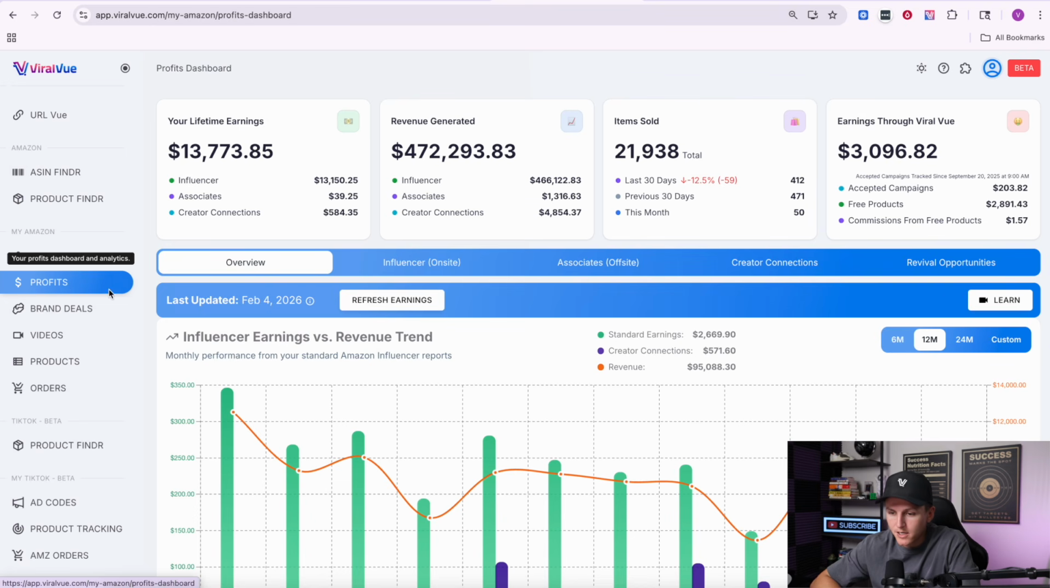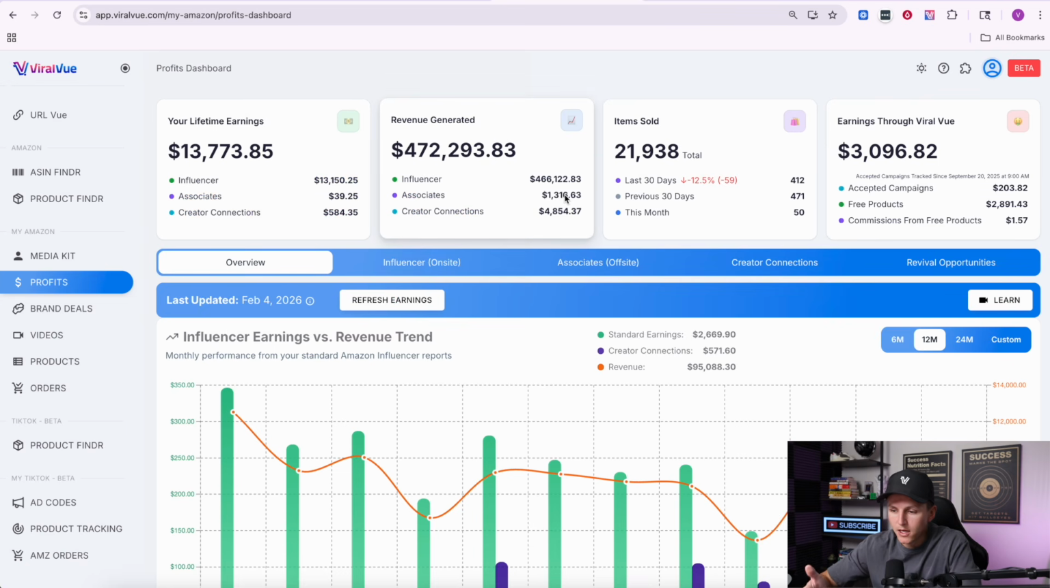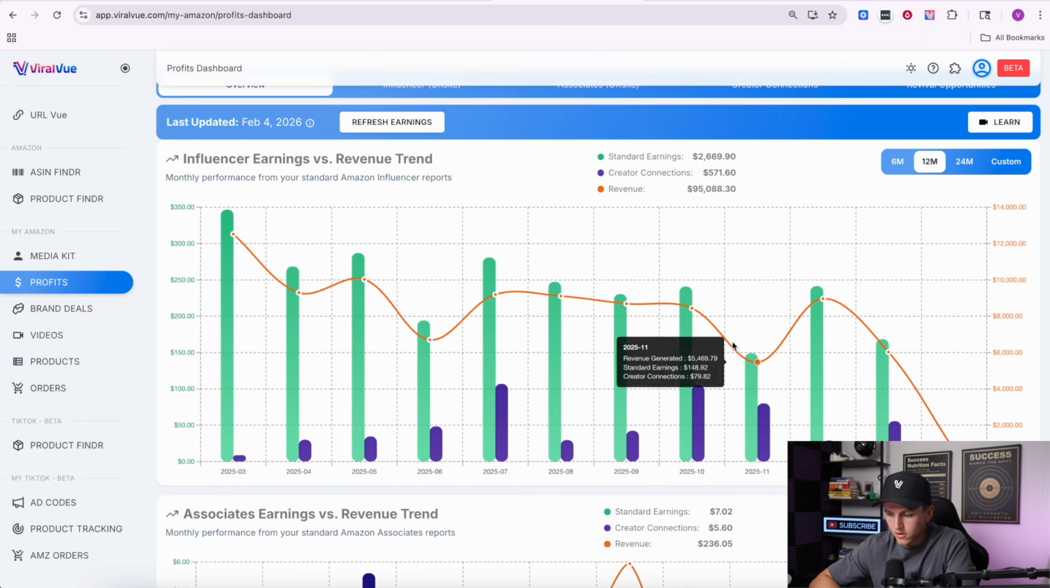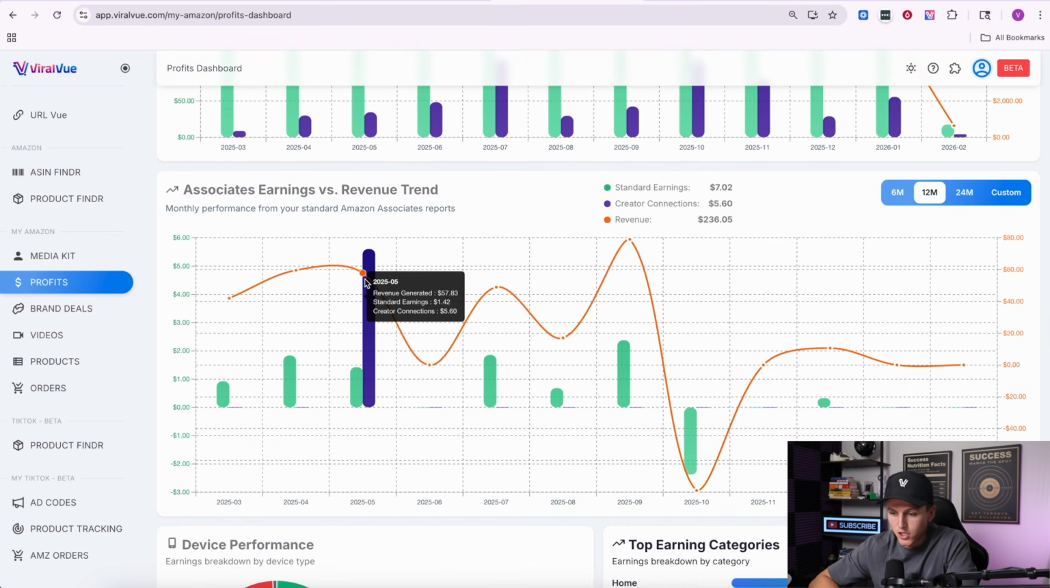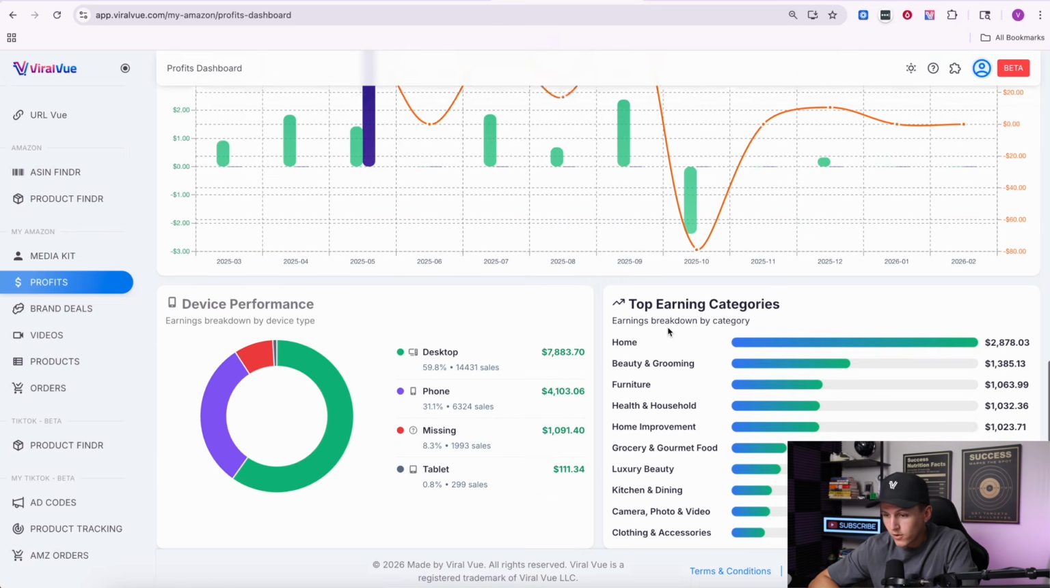You go to profits, and how you basically sync the profits is you go to your earnings dashboard and you'll have the extension and you just refresh earnings on both on and offsite store IDs, and it will populate your lifetime earnings, the revenue generated, items sold, your earnings through Viral Vue, and it will show you literally everything that you need to know. So you have an overview showing the graph, you have your associates, your off and on site, you have device performance, you have the top earning categories.